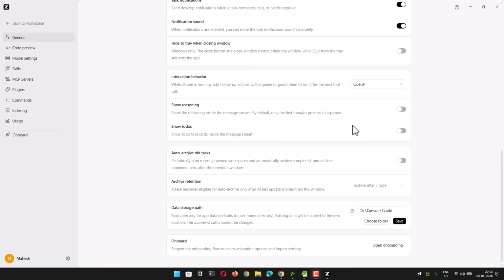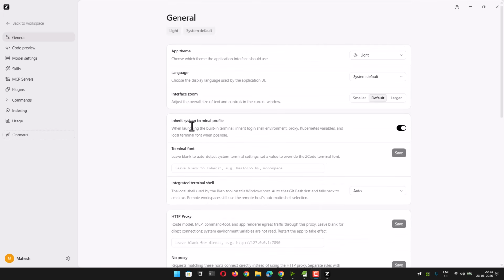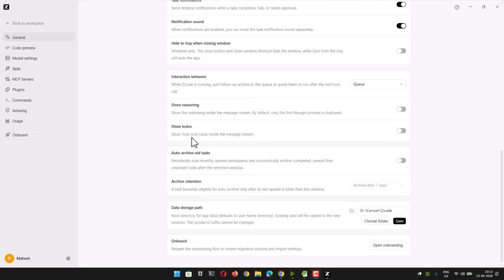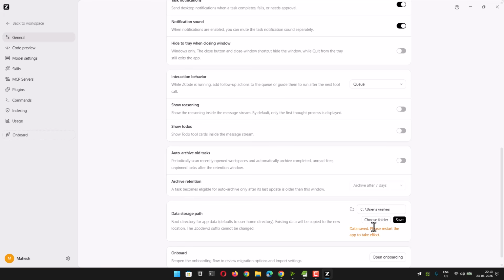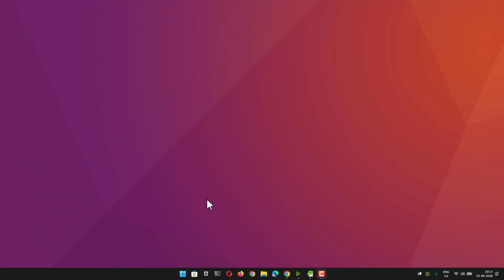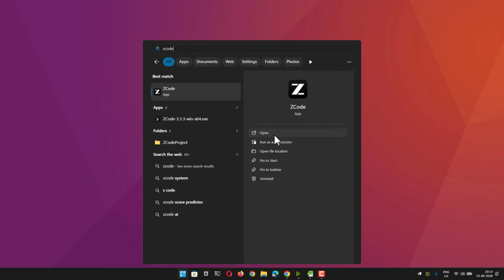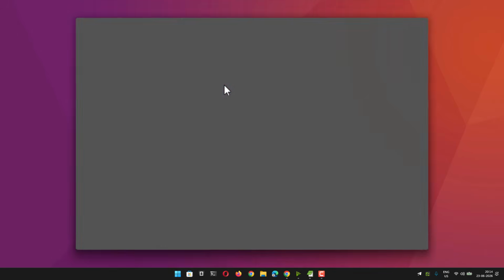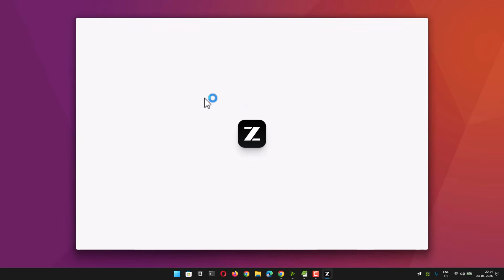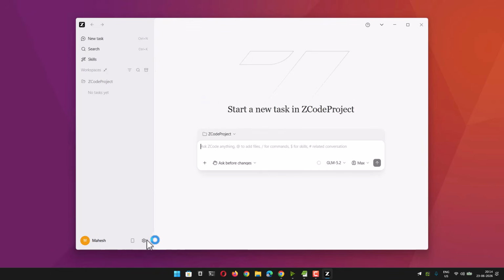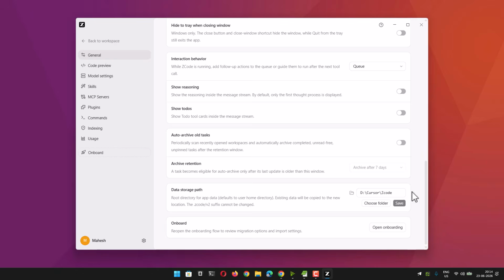You should also take a look at your settings, and here you can see within general, one change to make is changing the data storage path. Make sure to save this new folder. You have to restart the app to take that effect, so we can do that, right? Now I will go back and check whether the app is opening properly, and here you can see once you make that change your workspace will be stored in different location, and here you can see this is the new location. So it did work.